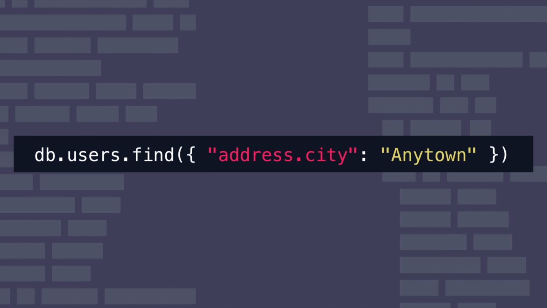MongoDB is widely used in various industries, from e-commerce and content management to real-time analytics and Internet of Things applications. Its flexibility and scalability make it an excellent choice for modern applications that need to handle diverse and dynamic data.